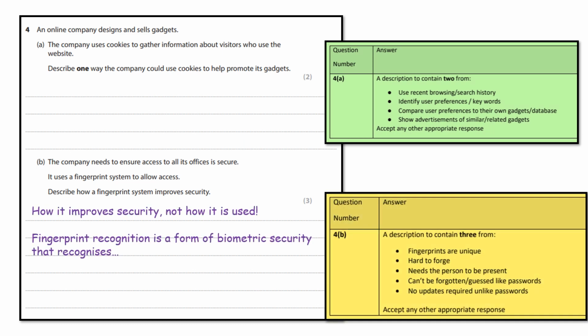Okay, so this is the mark scheme. It says for 4A, you can talk about using recent browsing or search history, or identifying the user's preferences or keywords that they've been searching for, or you could compare their preferences to their own gadgets. In other words, help to suggest gadgets to the correct people based on their searching history or what they are interested in. Most common answer would be to show them advertisements similar to what they've been searching for.